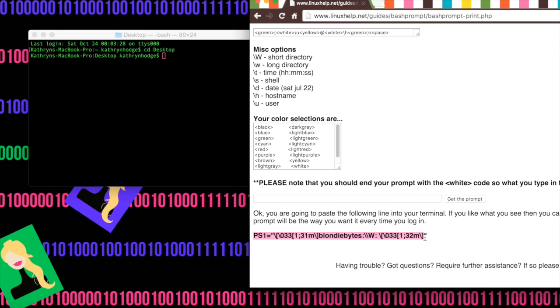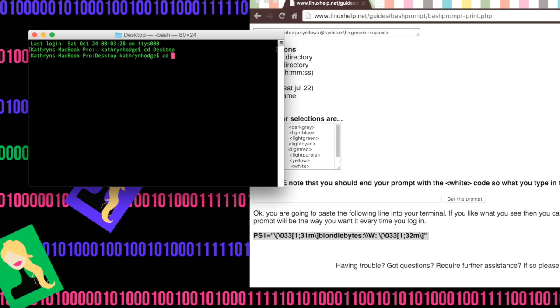And this thing is amazing. This is going to make everything pretty. But where do we put it? Well, we have to go back to our home directory. And if you don't know where that is, you can just do CD and then the little tilde, hit enter, and you'll be in your home directory.